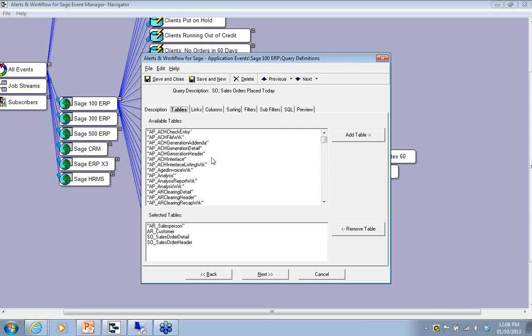We've got a list of all of the tables in our Sage ERP application, whether it's accounts payable, accounts receivable, general ledger, inventory, etc. We're choosing to retrieve data for this particular query from 4 tables: our sales order tables, our customer table, and the salesperson table. If multiple tables are chosen, and by the way, all of this comes preloaded in the application.